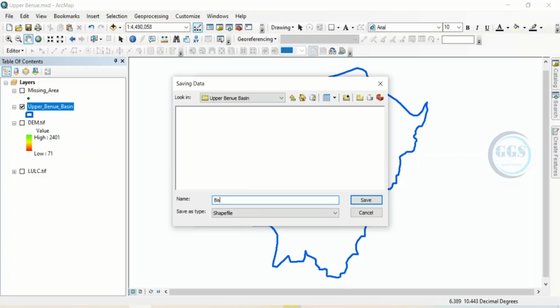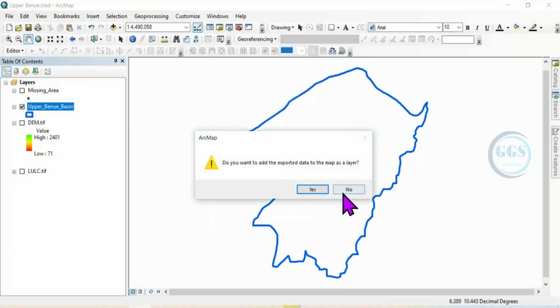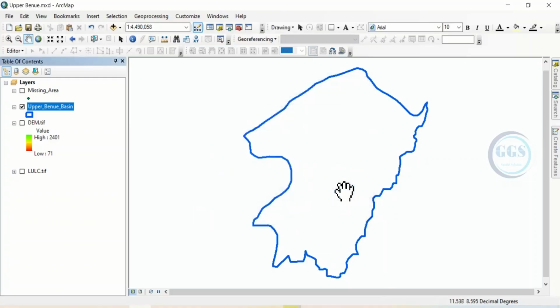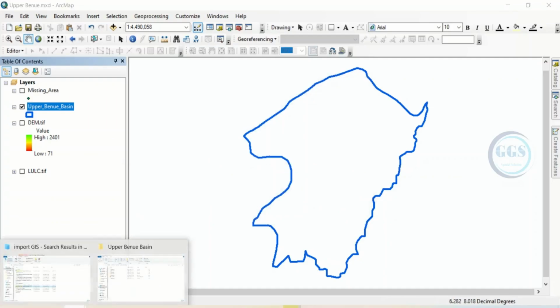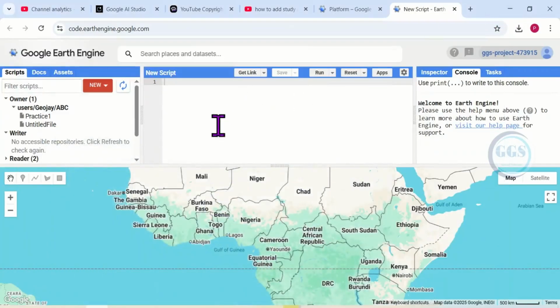So let me name it Basin for example. Then I will click on save and click on OK. Click no. Now if I check that folder, here it is. You can see my shapefile has been created in this folder. So let's now go to Google Earth Engine.